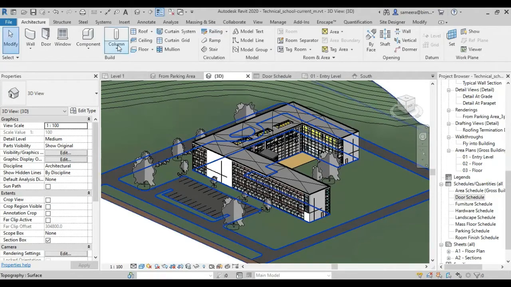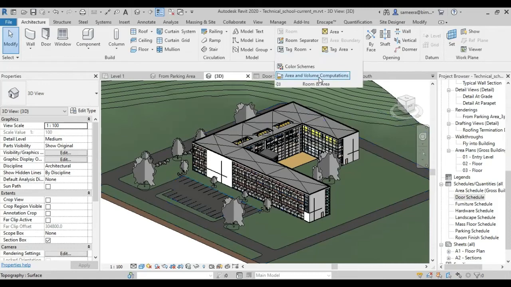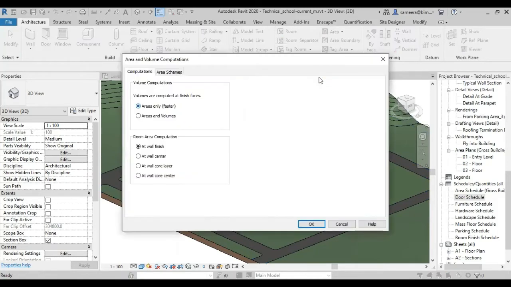Then the next part. Come to the Room and Area panel. Here you should know about changing the area and volume computations. It can be from wall finish or from the wall center. So how would you like to do the room area computation? If you would like to have the area from the wall center, you should change it to wall center. Somewhat it can be like this: choose this particular room and find out the room area with the wall center. A question can be like this.